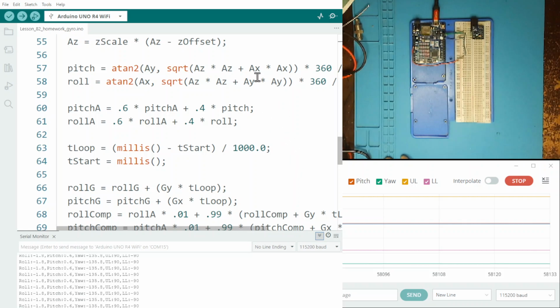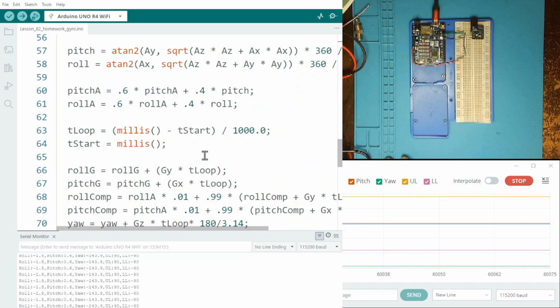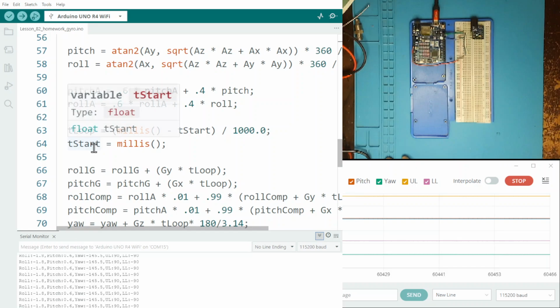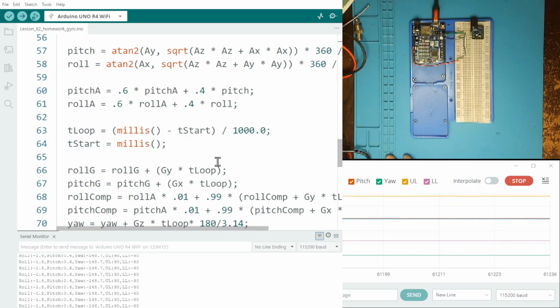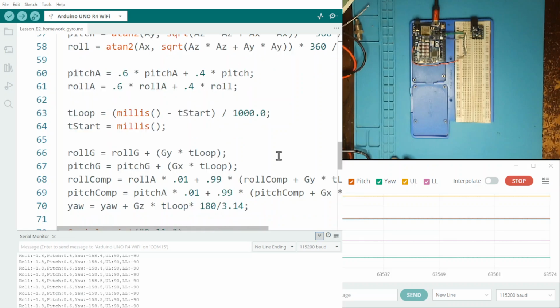Then of course here's where we calculate the pitch and roll with the accelerometer. And then we put it through a low pass filter. Now, come down here. After we do all that, I set T loop equals millis now minus T start from earlier, divided by 1,000, because I believe that's in milliseconds. We've got to get it into seconds. And then we reset the T start.